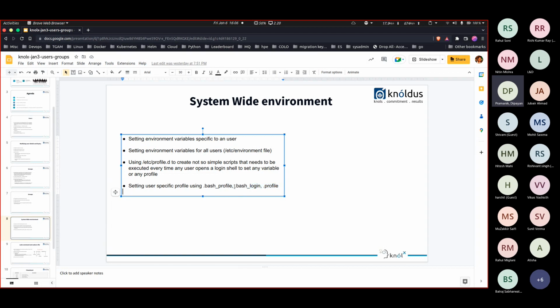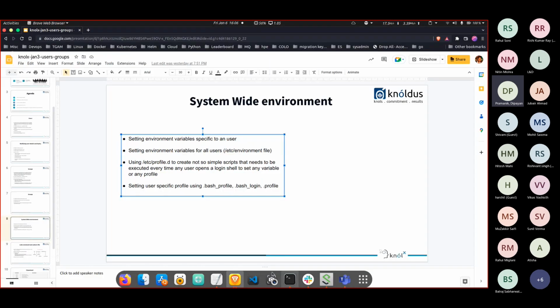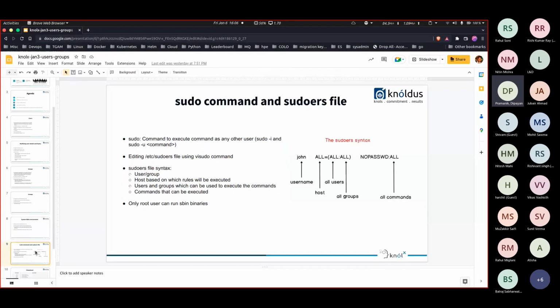So if it finds dot bash login, that means that dot bash profile is not present and it will not go through the dot profile, right? So if you write the same script in these files, it will be executed, and only for the user for whom you have put this, only for that user, this will be presented. So I'm not going to go through that. That is really the same thing. So let's go on to the next topic.